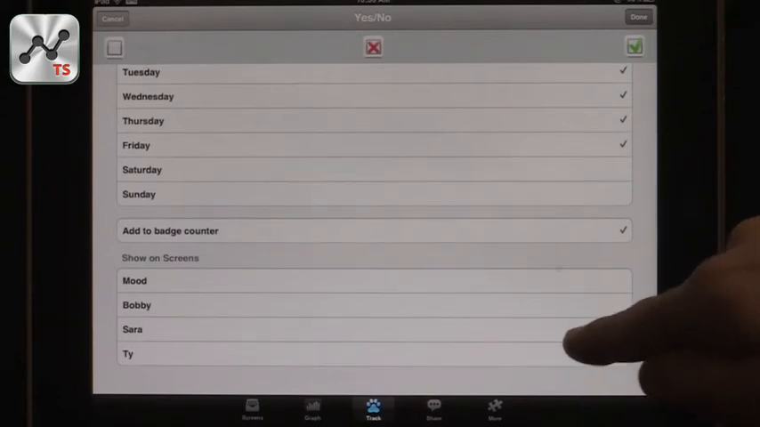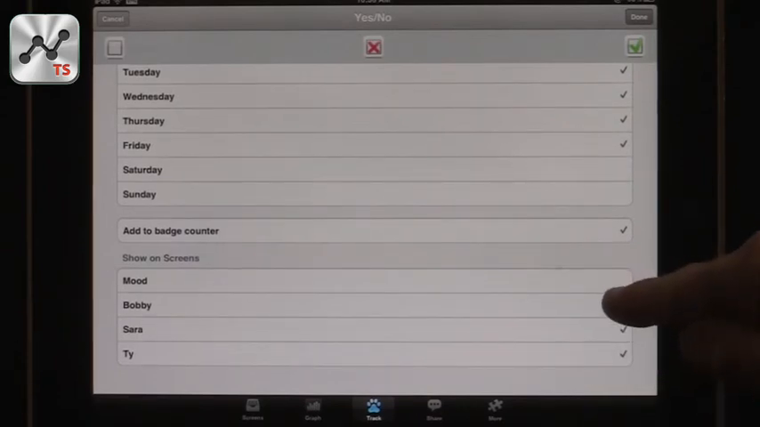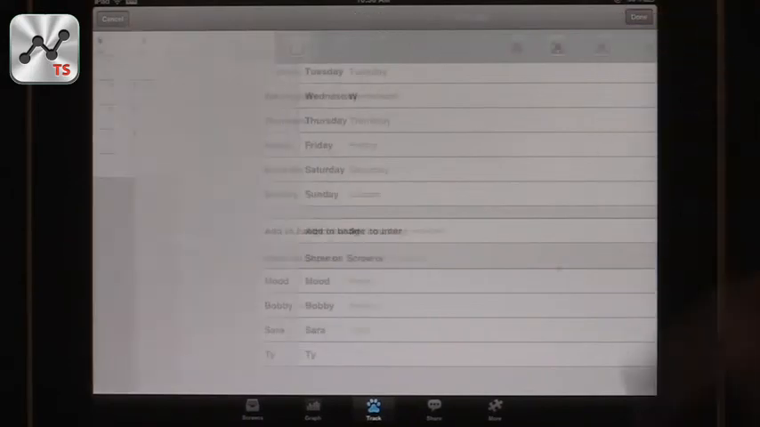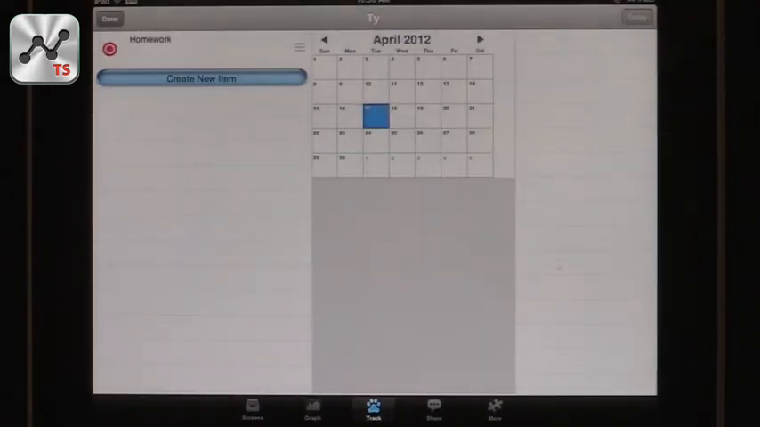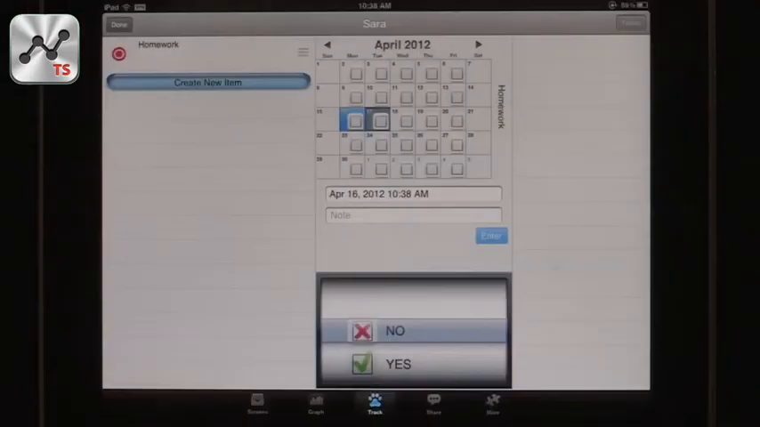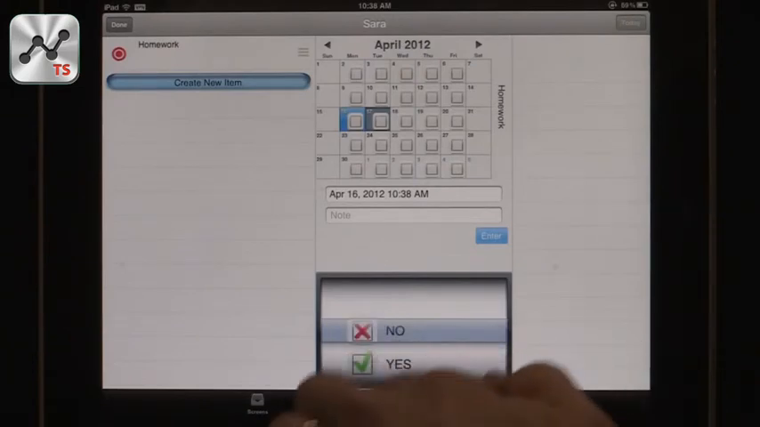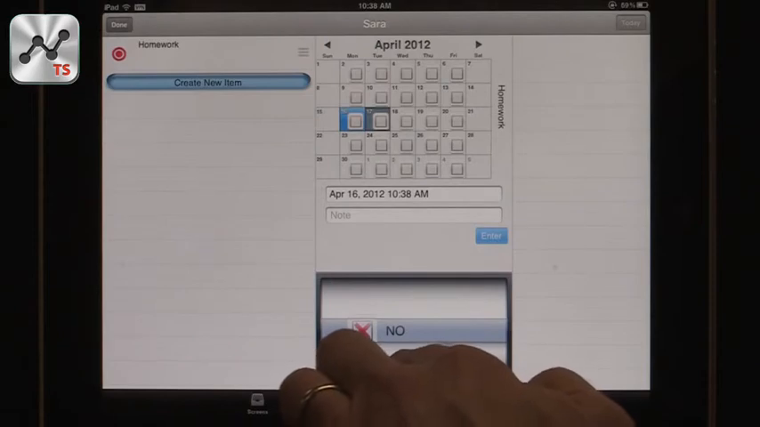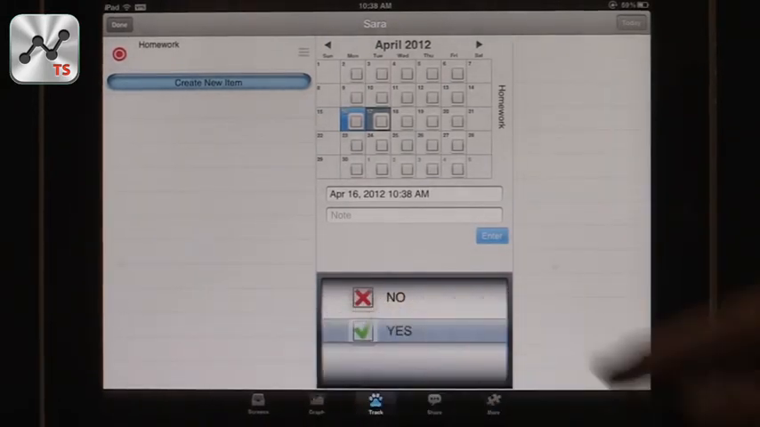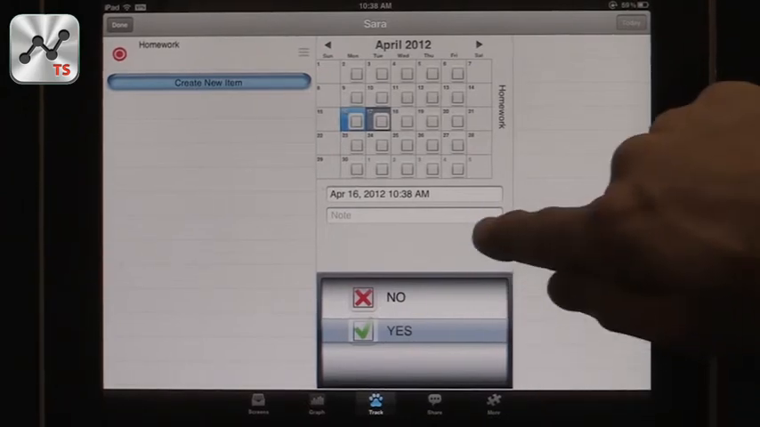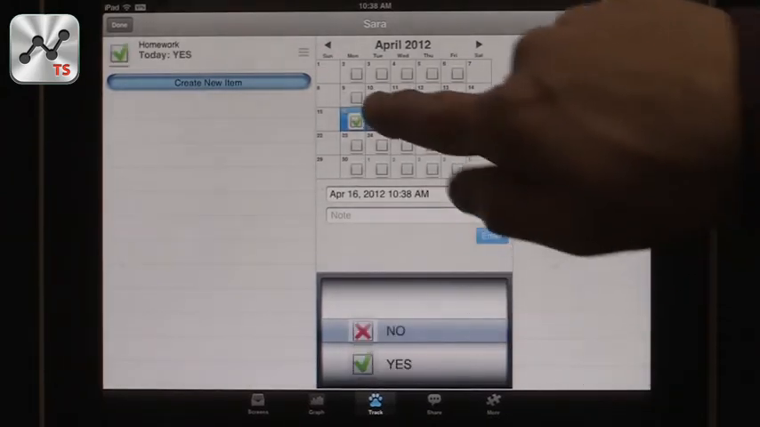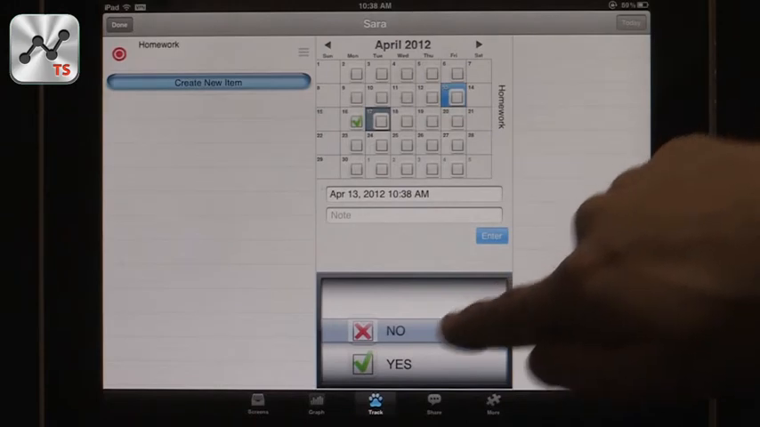And it shows on Ty's screen, but we can actually show it on everybody's screen. So now all of my students have a homework. We go to track. You see that paw, that's the track. And now we can start marking whether, in this case, Sarah did her homework. So we can mark it as a yes, enter. And we can enter it for the rest of the week.